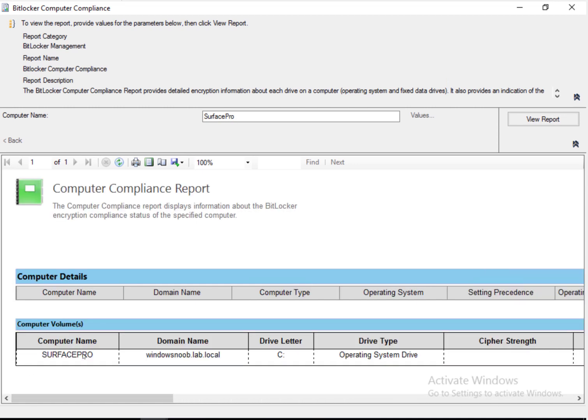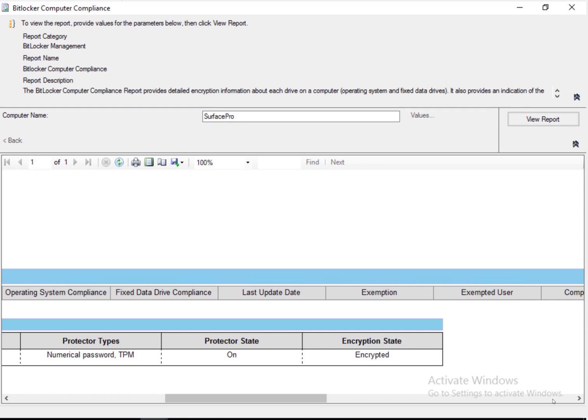As we can see, we've got computer name. That's the computer name we entered up here. The domain name, the drive letter that's encrypted, the drive type, the cipher strength. Now there's an interesting one. I've discovered that on all computers in my lab, at least in this version of the MBAM implementation, that cipher strength is never populated, regardless of what algorithm you choose. Okay, so keep that in mind if you're wondering why it's blank for me. I have also notified Microsoft about that.